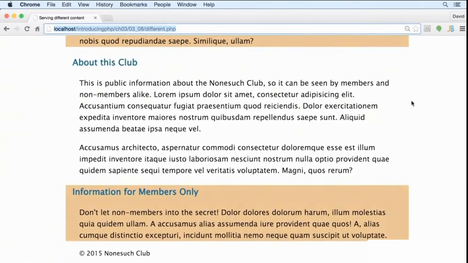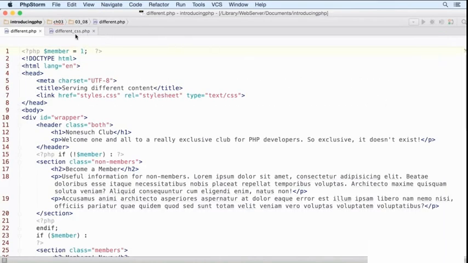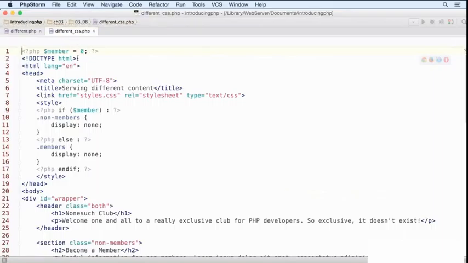So how did you do with that challenge? Did you have a solution that was similar to mine? If you think this can be achieved with CSS, think again. Let's go back to the exercise files for this video, back to my editing program. And I've got this other page here, different_css.php. At the top, member is set to 0. Then in the head of the document, I'm using conditional statements to control the CSS. So if the member is true, non-members will display none, otherwise members will display none.